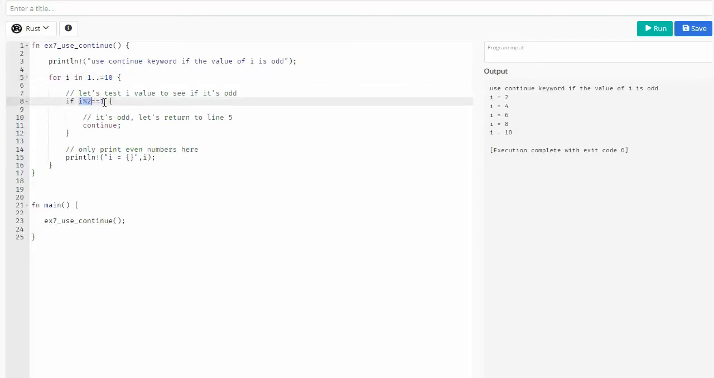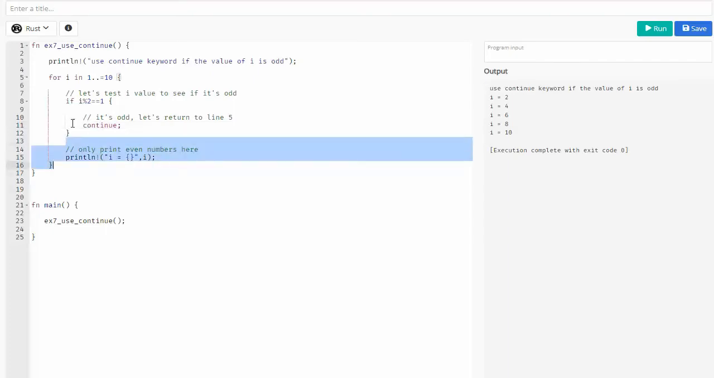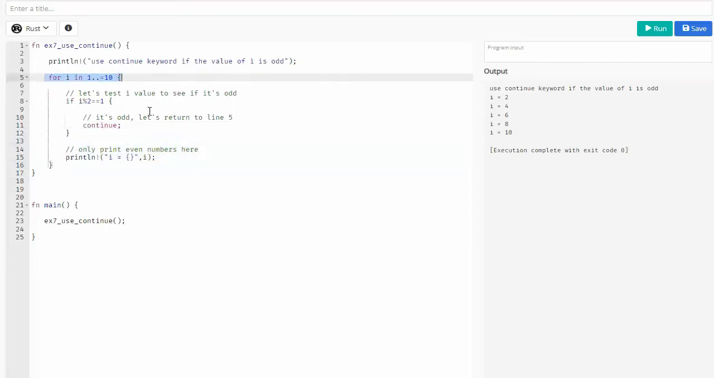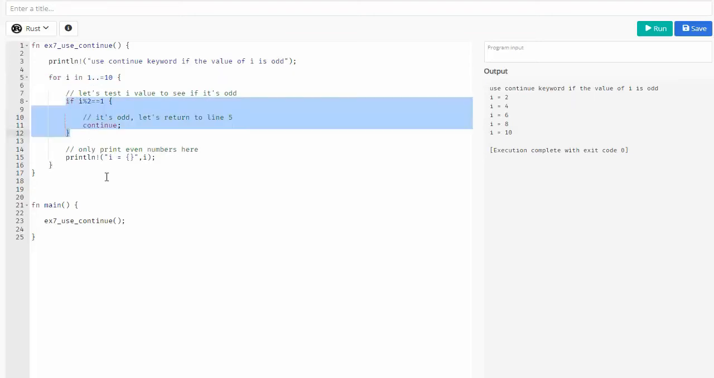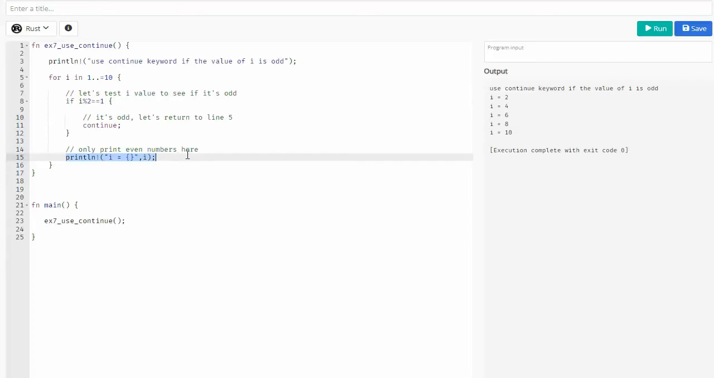Now if the remainder is 1, well that means the number is odd. So I'm going to come in here to continue. Continue says, hey, let's not continue this, but let's return up to line 5 and re-execute the for statement. Now of course it's going to increment i to the next value, which will be maybe 4, and then 4 mod 2 is 0, so it doesn't execute this branch, and then it will execute the print line. You can see the output here. I only get the even values, and that's the continue keyword.